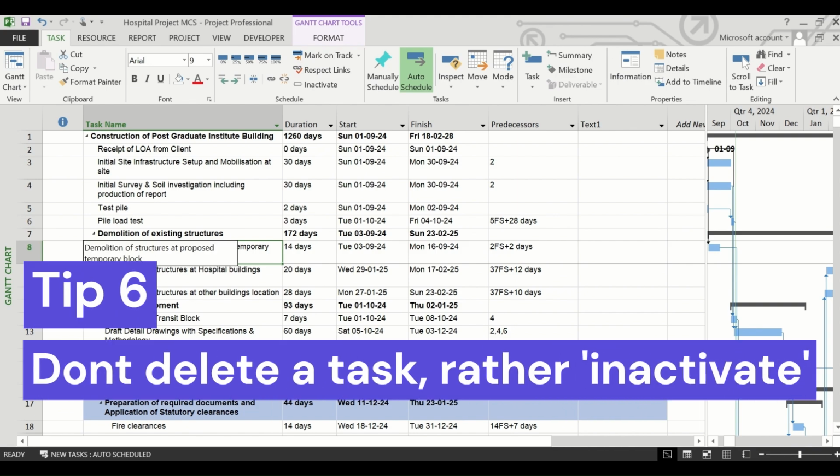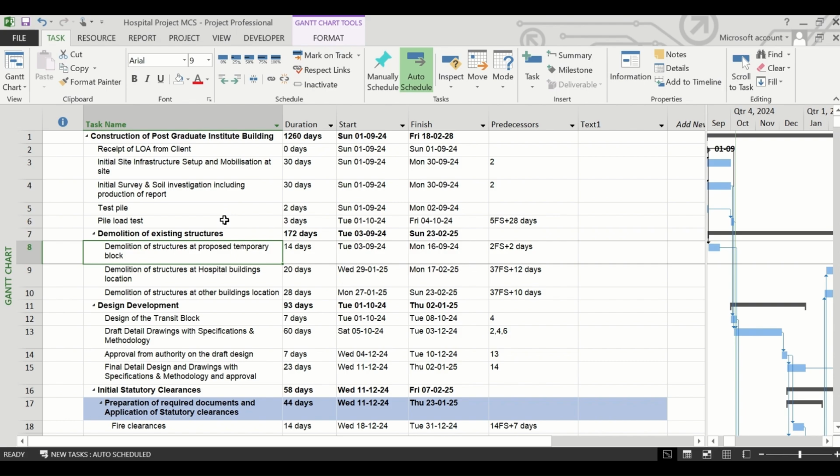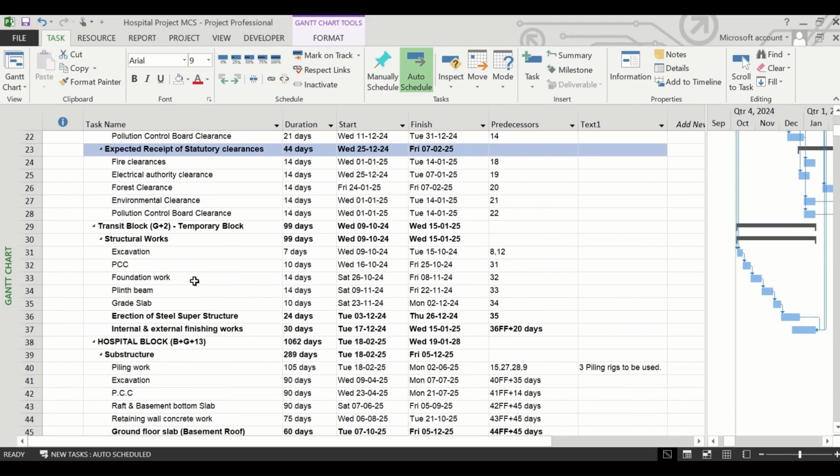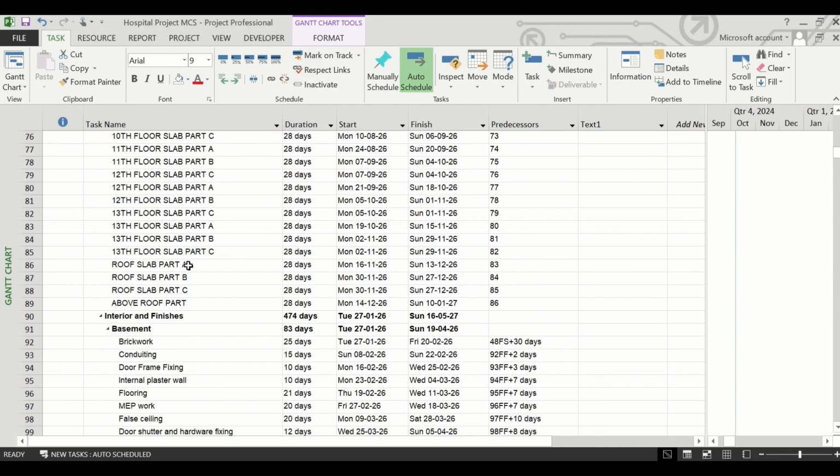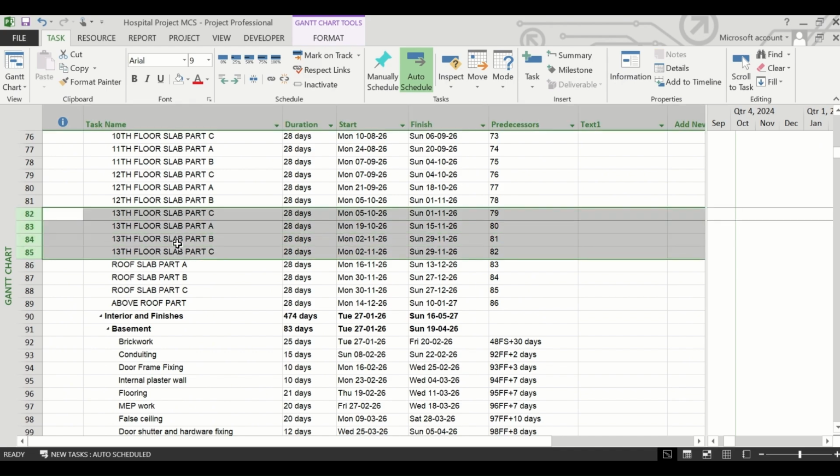Another useful tip is to not delete a task after the schedule has been prepared. Suppose you have prepared a schedule and after that you find that some task will not be there. Suppose one floor of the building has been reduced, so there will not be the 13th floor. So these tasks should be deleted, right? But we will not delete these.